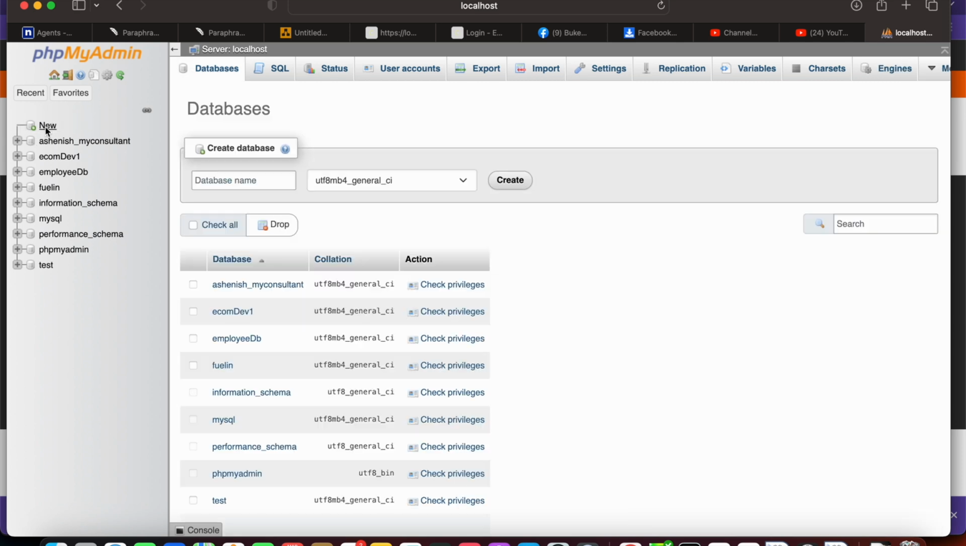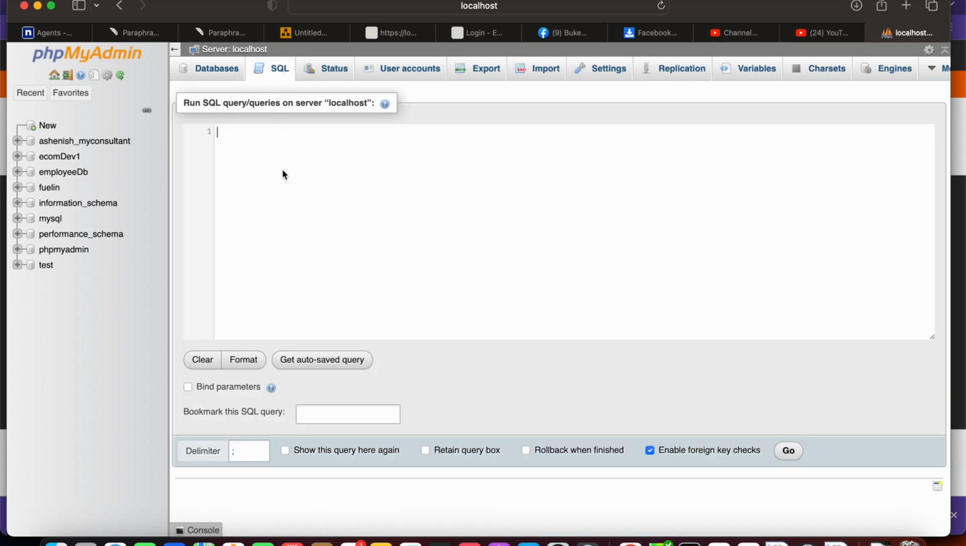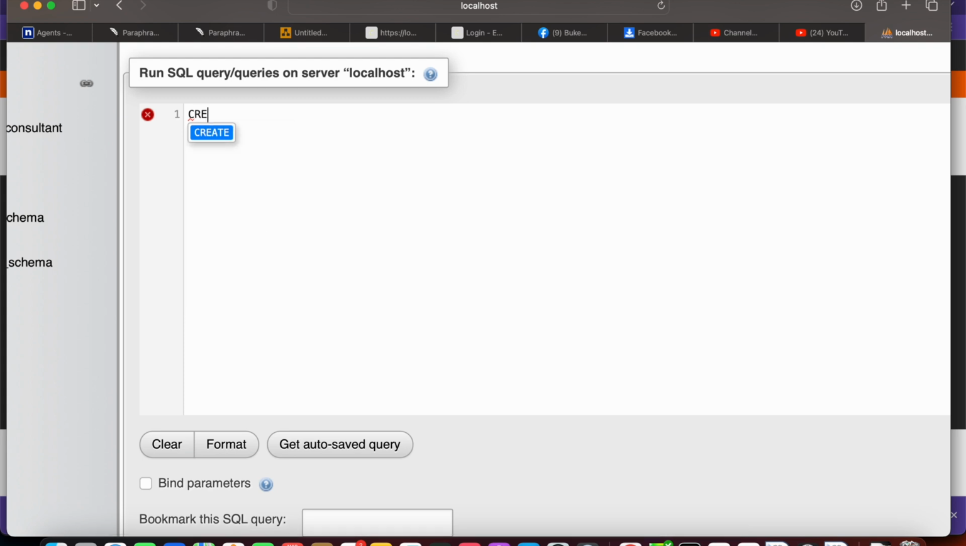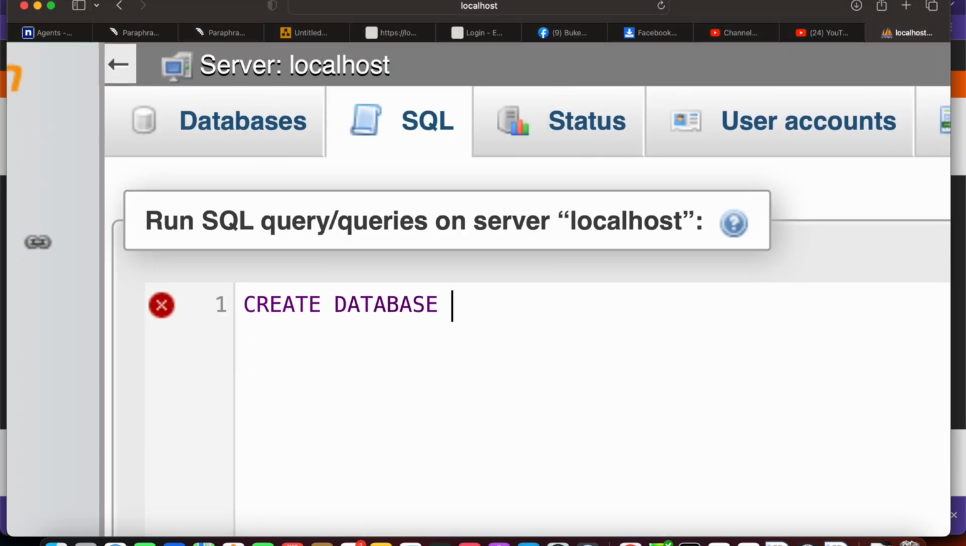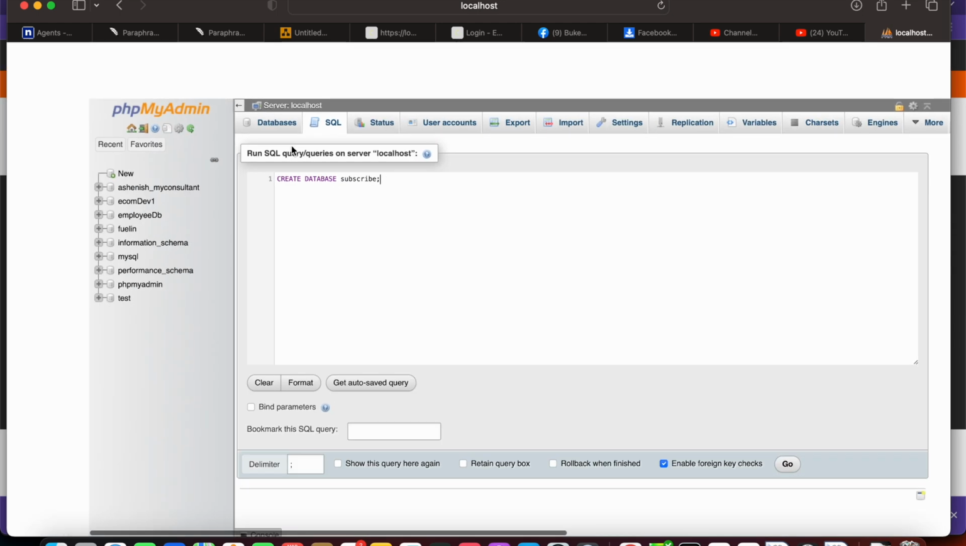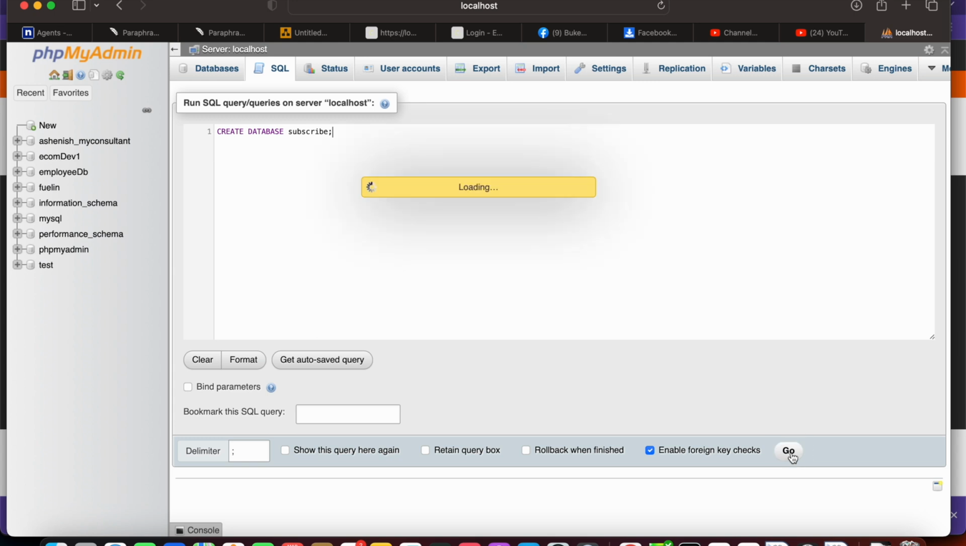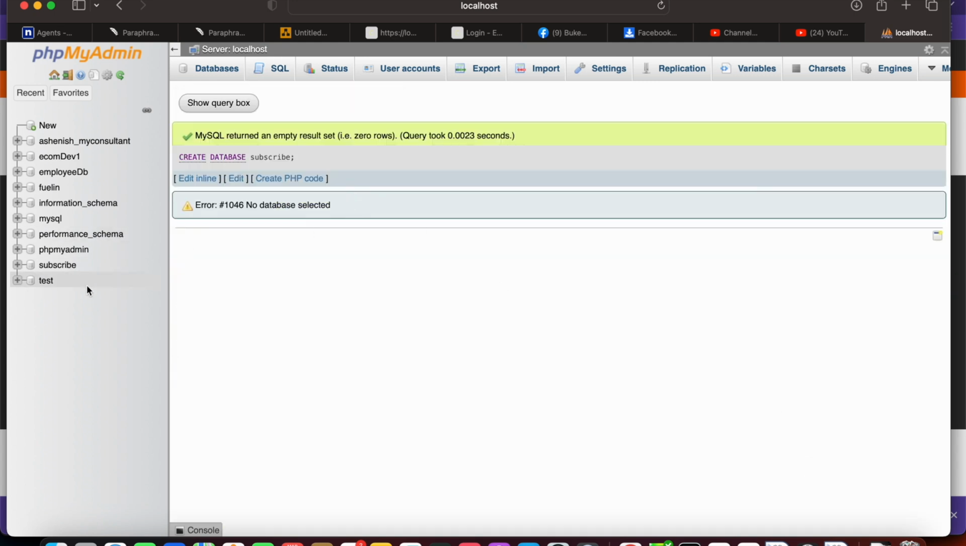Now we can create a new database by pressing this New button, or click SQL and just use SQL commands to create the database. CREATE DATABASE subscribe. I'm going to press Go. Now we have the database here.